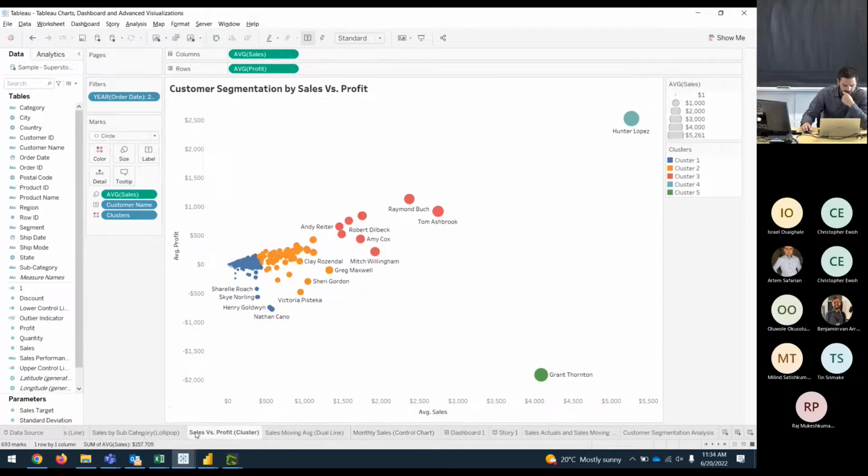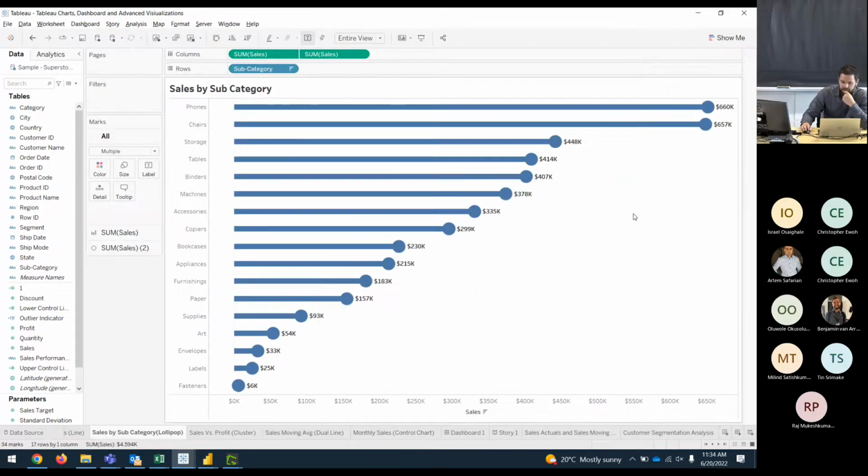Did that one, we did that one. Oh, okay. I'm going to get you guys to do this. Similar to what we did this morning where we had to do a dual axis.